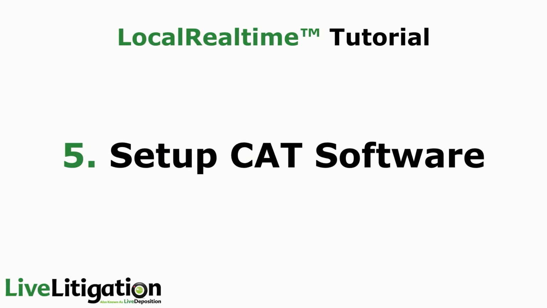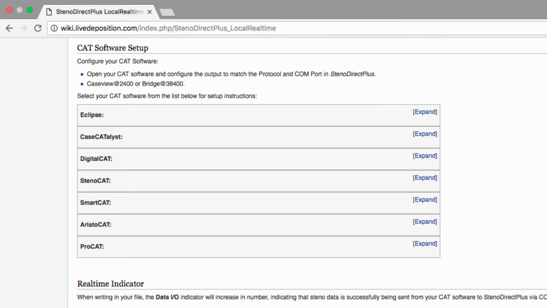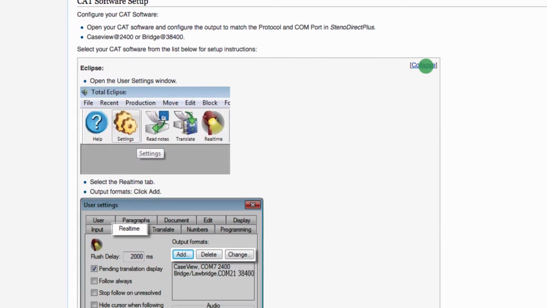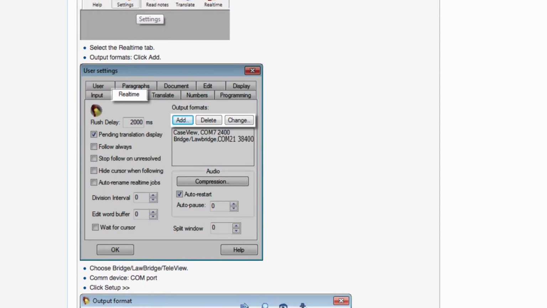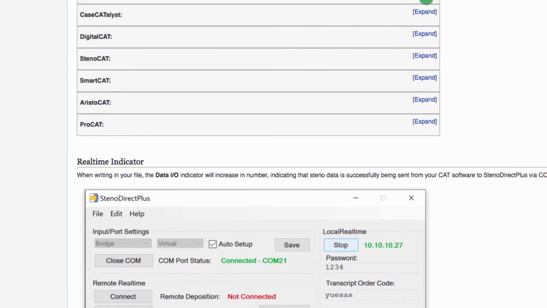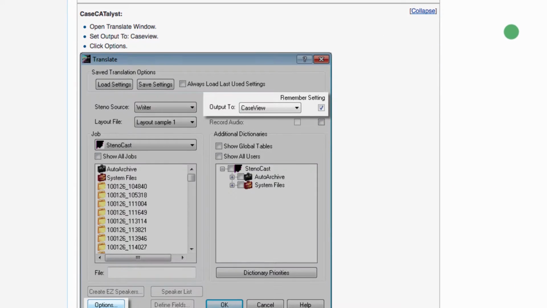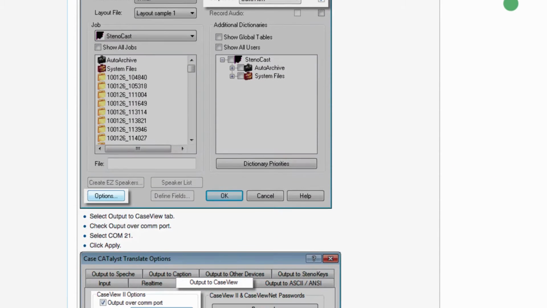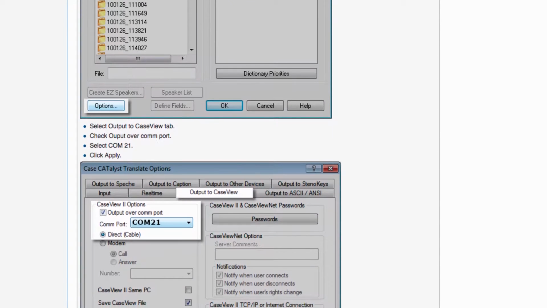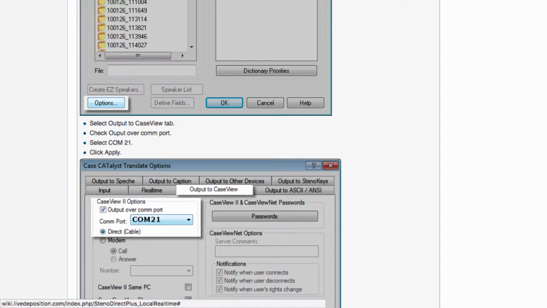For detailed instructions on setting up your CAD software, please review the setup article on wiki.livedeposition.com. There are some differences with each software, but generally the settings will be the same across all programs. You need to create or add an output for the COM port given by stenodirect Plus, usually COM21. If you're using Bridge, the baud rate should be set to 38400. If you're using CaseView, the baud rate should be set to 2400.